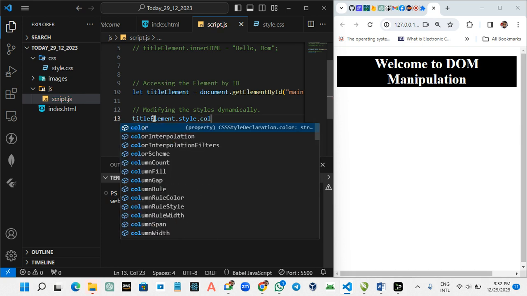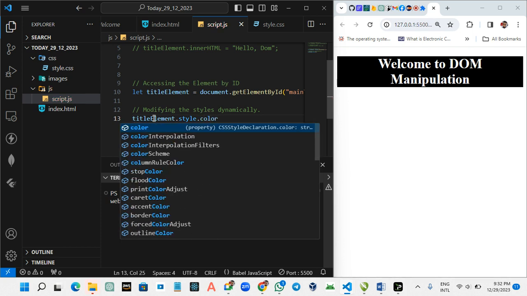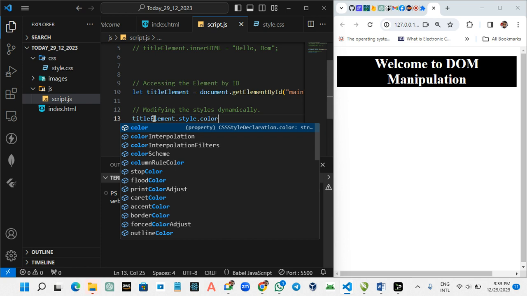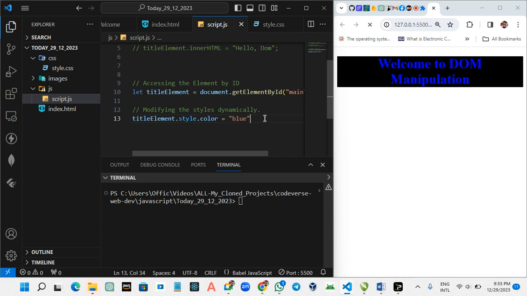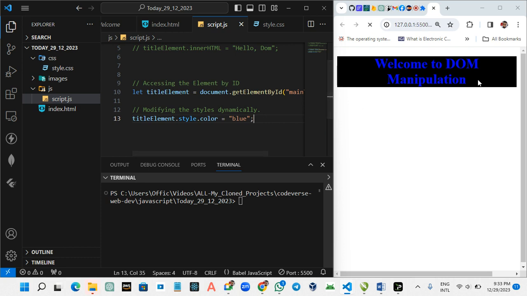Okay, so we actually want to set some color property to it. Let's say we want to change the color. Let's give it a value of blue, and let's see what will happen. As you can see, it works smoothly. You can see the blue and it is working well.